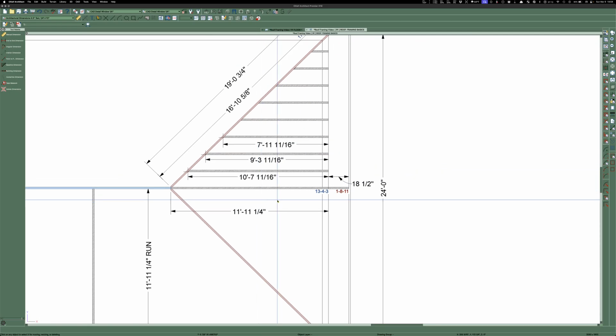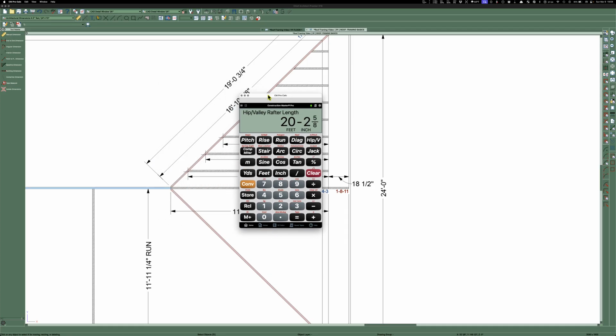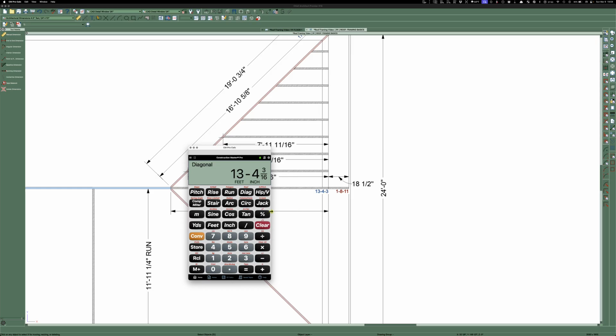So now let's do this. I'm going to let Construction Master do the jacks. And then you're going to see the problem. 11 foot, 11 inch, 1/4 run, 6 inch pitch. And then all of these. There's your rafter, 13, 4, and 3/16. We got that. Let's do jacks.